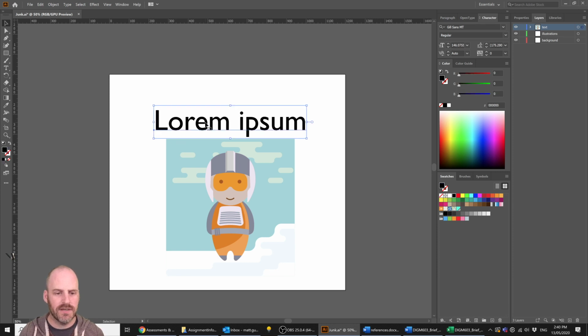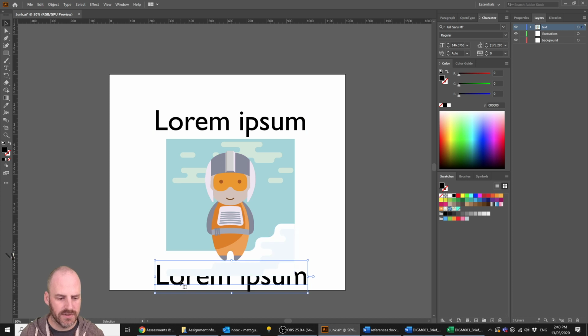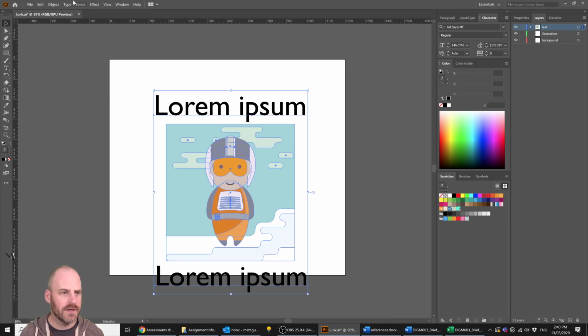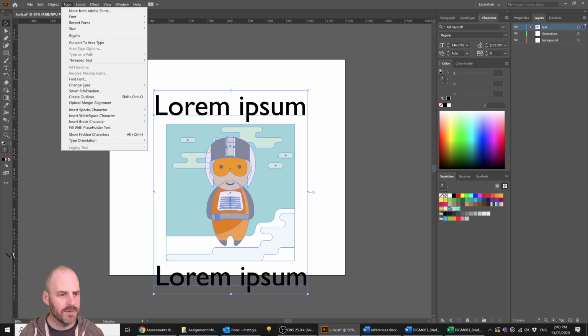To do this, all you need to do is select all the text in your document. The easy way usually to do this is, if we just move this down a bit here, is just drag select over the whole document, come to type, and come to create outlines. Here's the option here.